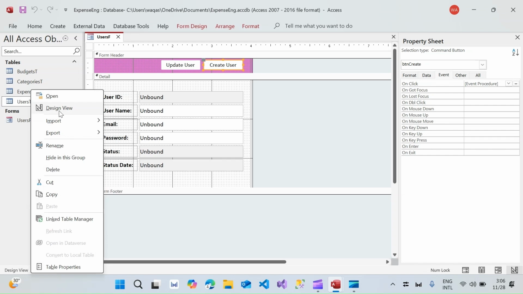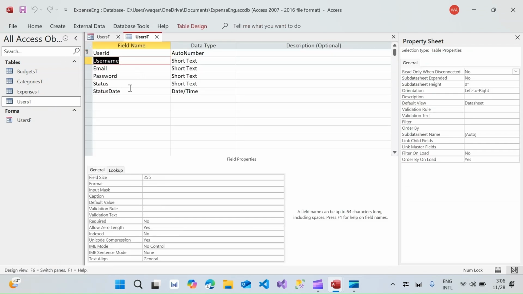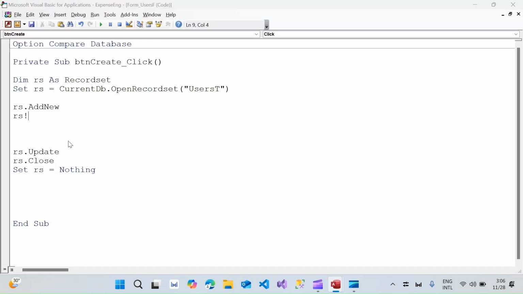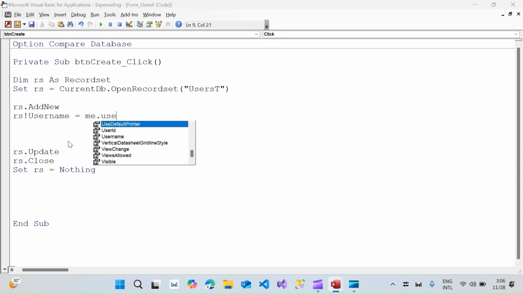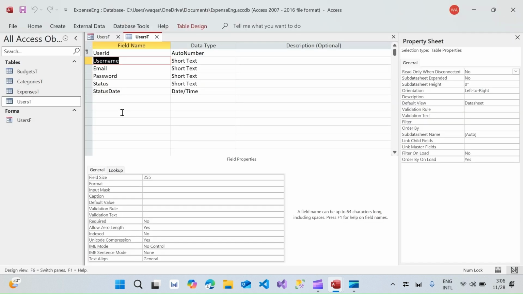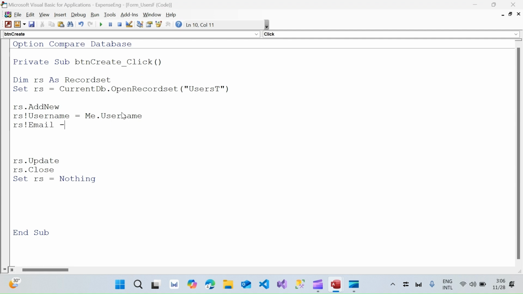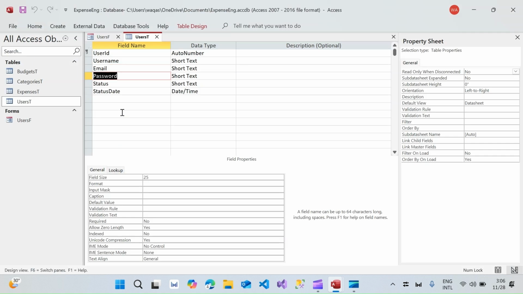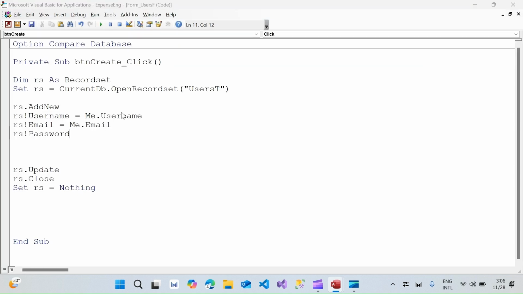So I'm going to go back to the table, go to the design view, and the first thing I'm going to capture is the username. So rs!username = Me.username, not the ID. Next, we will copy the email: rs!email = Me.email. Next, we have password: rs!password = Me.password.